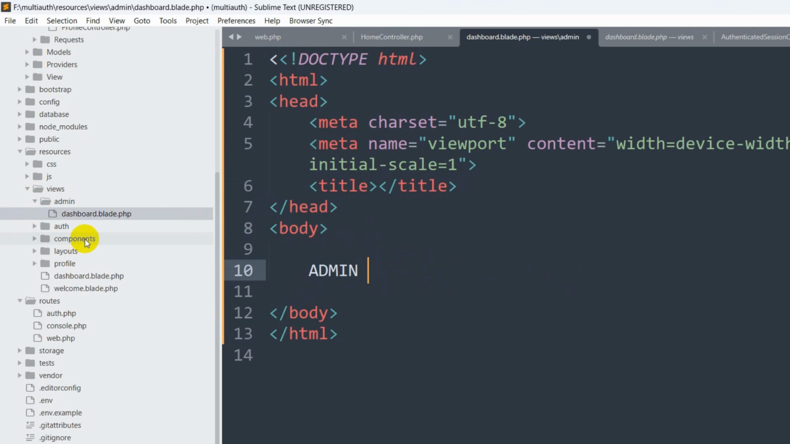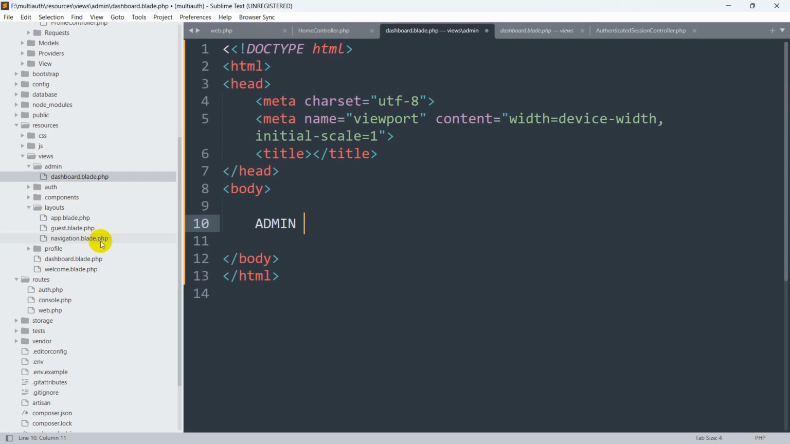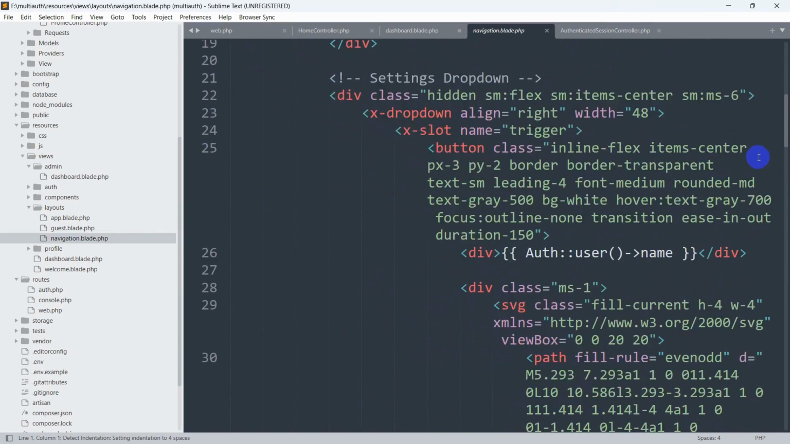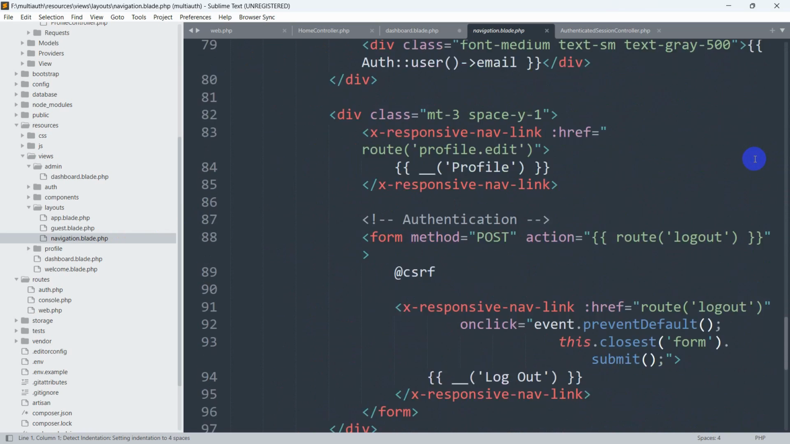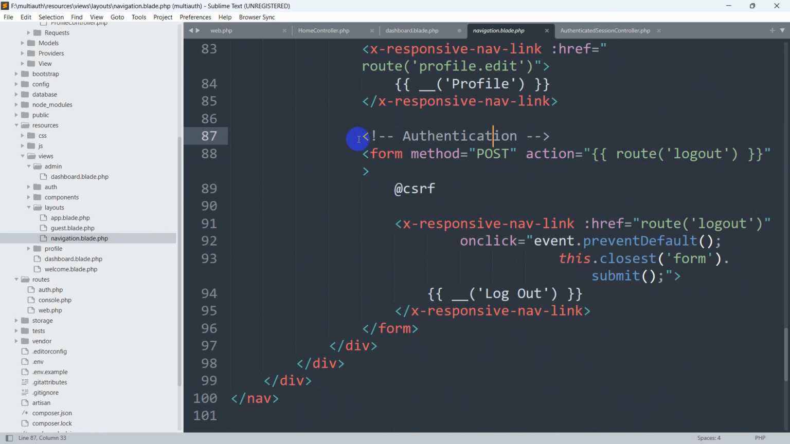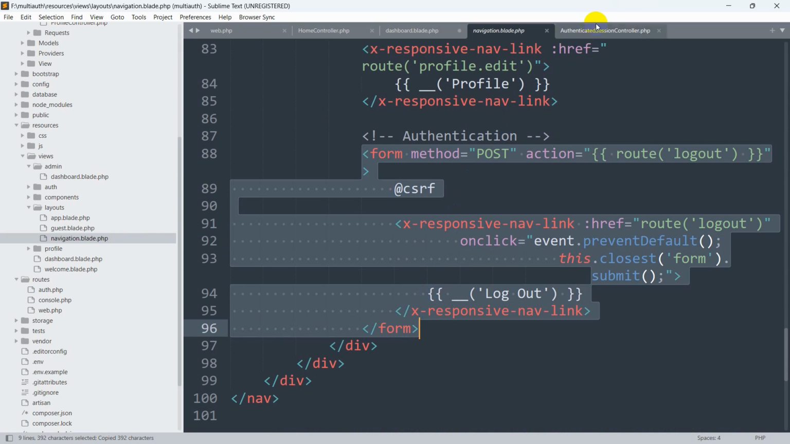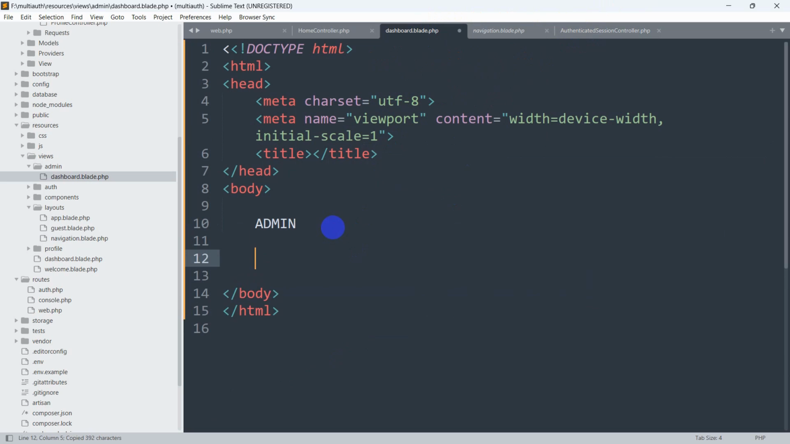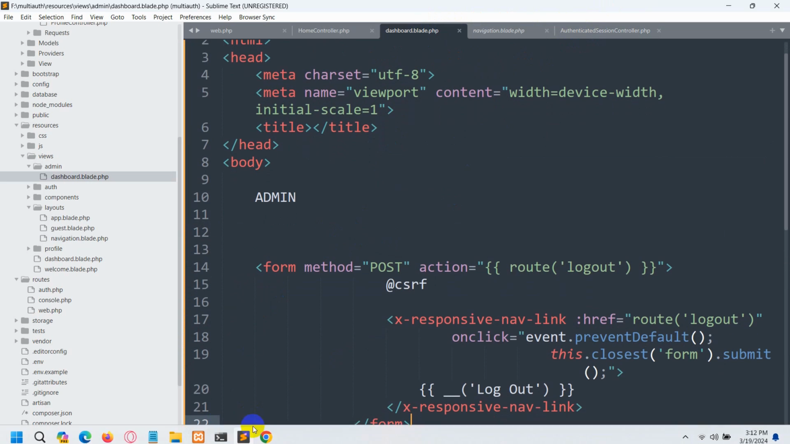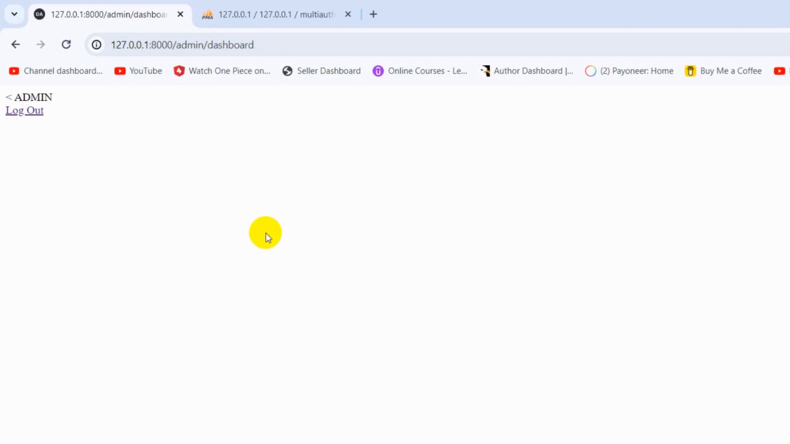So for it, what we can do is that we'll go to this layouts folder. So inside layouts, we have navigation.blade.php. So right now I'll just directly go down, and here you can see I have a form over here for authentication. This is for the logout option. Here you can see logout. So I'll just copy this form, Control C, and paste it over here. Then save it. And right now if I just refresh my admin dashboard, you can see I have admin written over here, and I have the logout option.